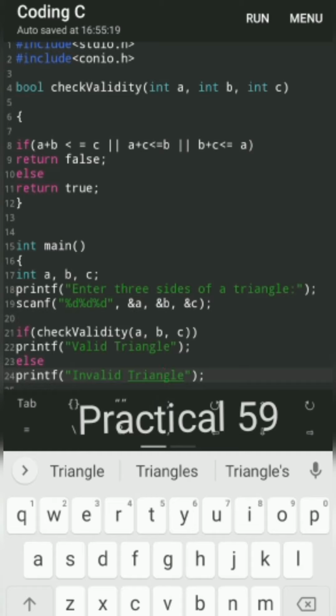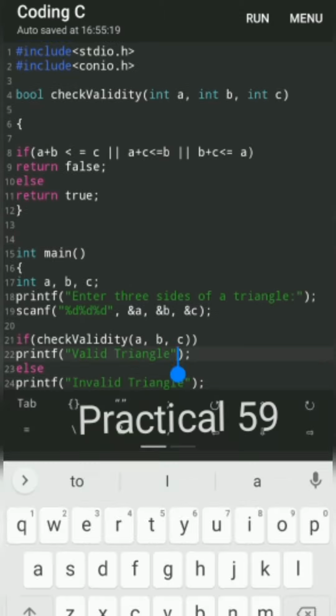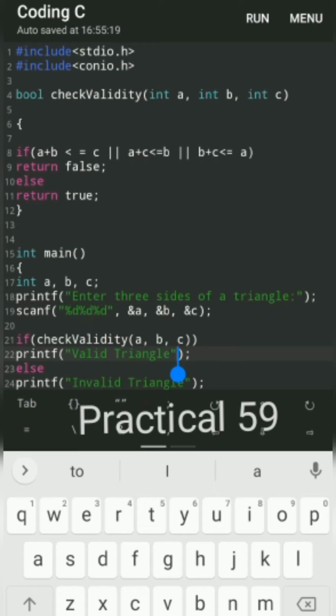So on line number 8 to line number 10 I have used the condition: if a plus b is less than or equal to c, and if a plus c is less than or equal to b, and if b plus c is less than or equal to a. You can see the OR operator symbol is given, so if any one of the conditions is true, then return false, else return true. That means if any of these conditions is true, then it is not a valid triangle, and if none is true, all are false, then return true.